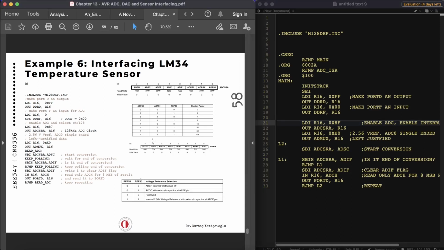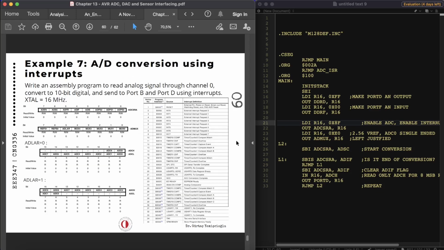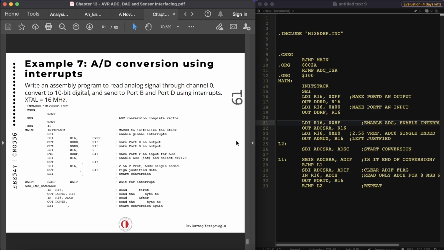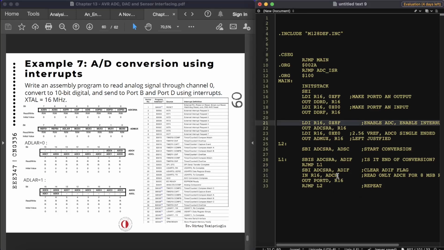So ADMUX reference are still the same. Nothing is changed over there. So 110, 11, and then ADLAR is 1. And you can have it left justified or right justified. It's up to you. It's going to be the same thing. You just need to make the configuration accordingly. Okay, so I'll just keep it as E0, left justified.